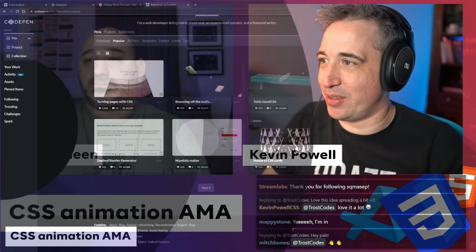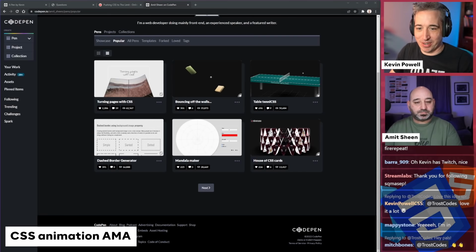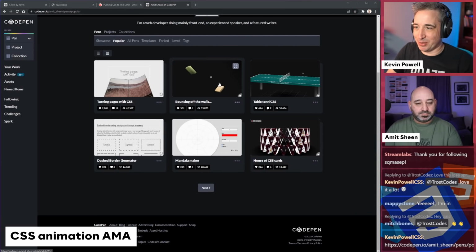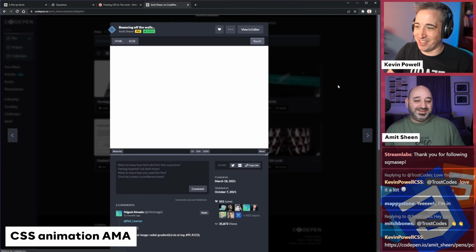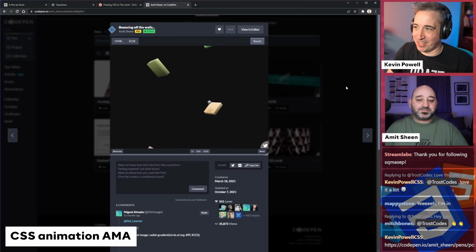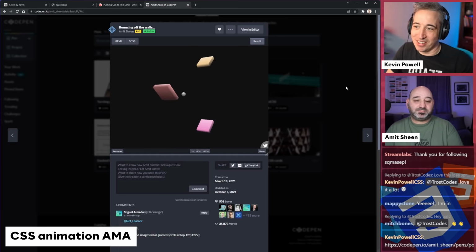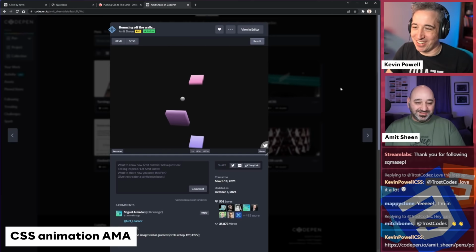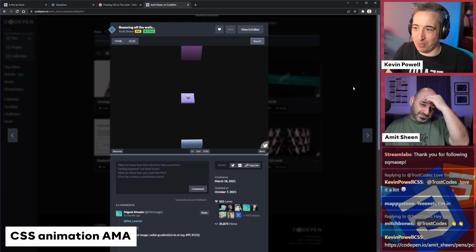And just for here, I'll put this in the chat too. I said we'd maybe look at it later, but since we're talking about the 3D stuff now, here's some of the stuff that Amit has made, which is all just CSS and absolutely incredible. I think it showcases what we can do now.